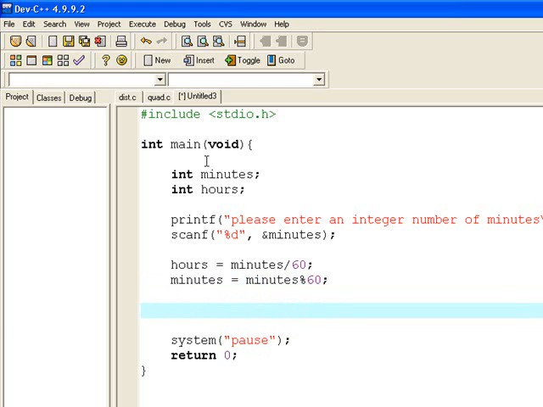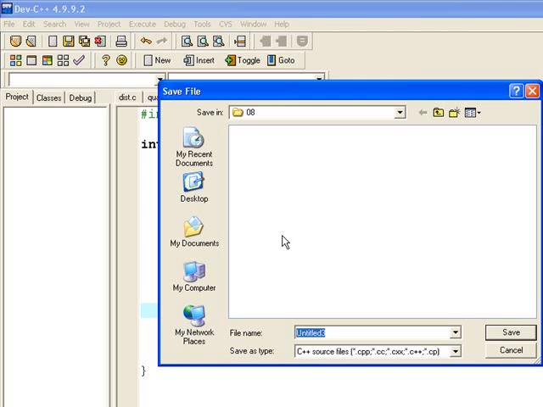Finally, I'll do a printf. I'll say %d hours and %d minutes. And we'll give that a run. I'll have to save it.